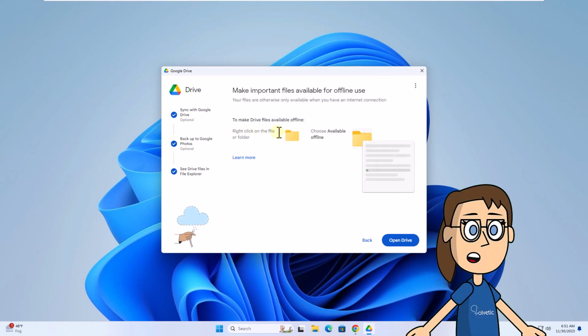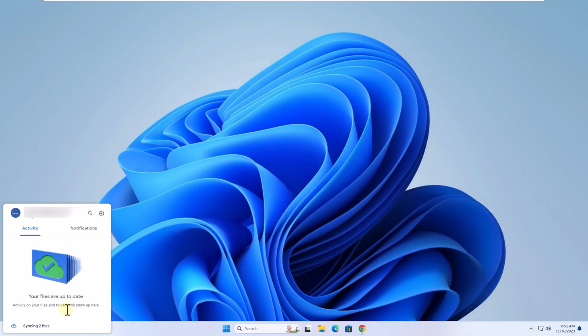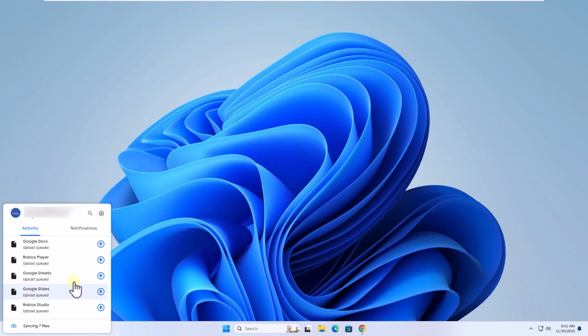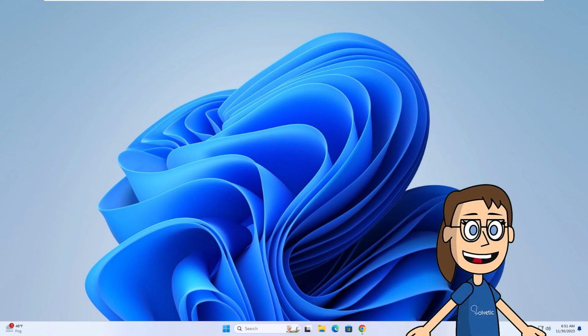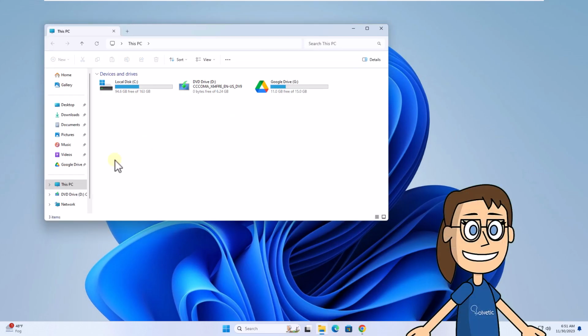When finished, click Open Drive. You may see the process of syncing selected folders the first time you use Google Drive. After that, when you open the File Explorer, you can see Google Drive as a separate drive. Access it to see its content.